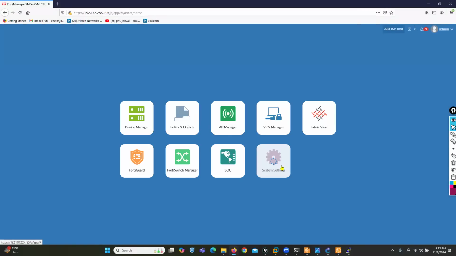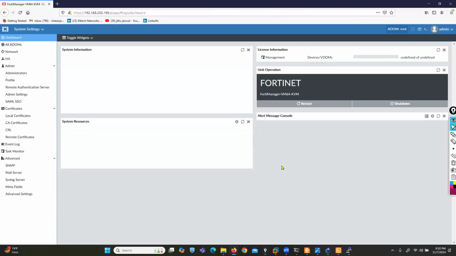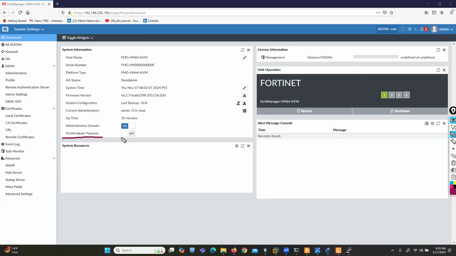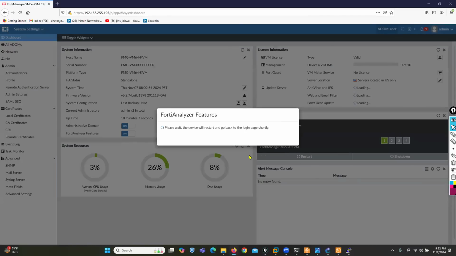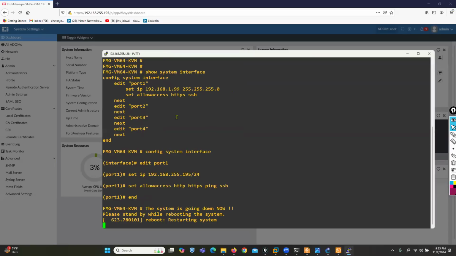Let's go to system setting. By default, the FortiAnalyzer feature is disabled. If you want to enable it, it's a simple task. Just enable this option, click on OK, and this will take time. This will restart your FortiManager appliance. So once you enable the FortiAnalyzer feature, it will restart your device. Please wait, this will take time.